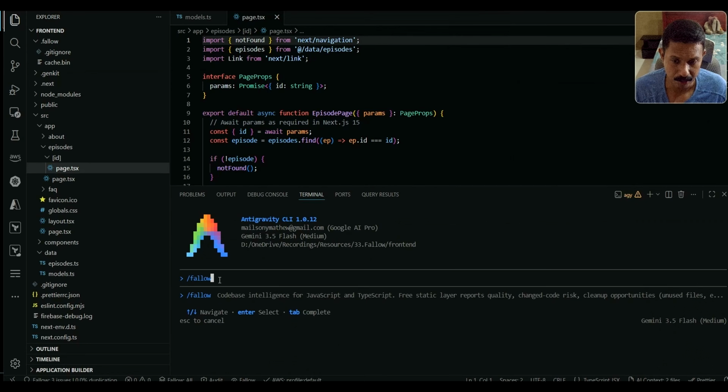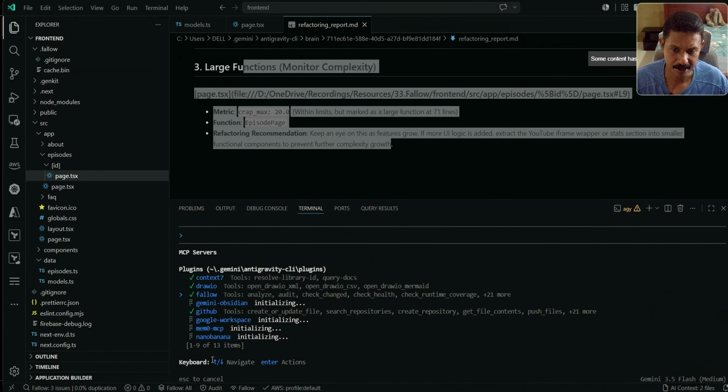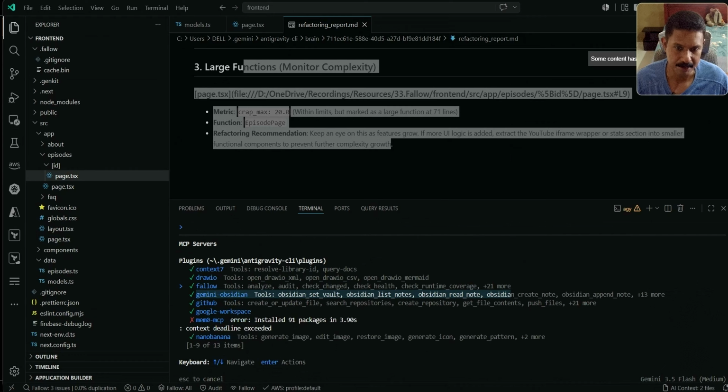So for example, I could just ask it /Fallow what files need. You can see now, right? You can see Fallow. So if the first time it doesn't appear, just come back and try again. It should follow up, and you can see right here, this thing that I've highlighted, Fallow tools. So it is available, and I have other MCP servers which you can ignore.